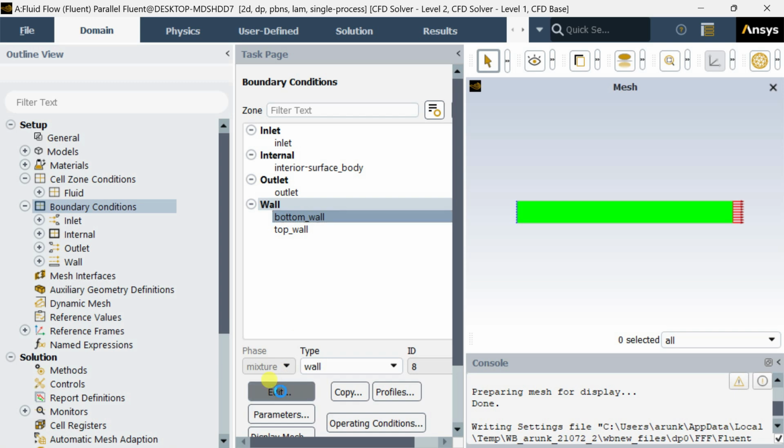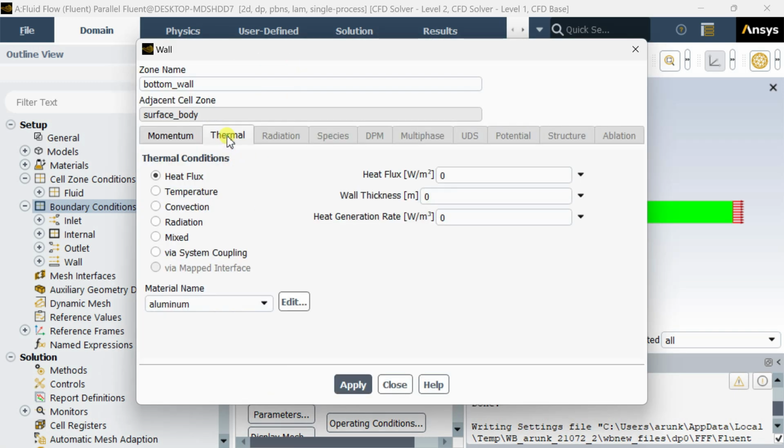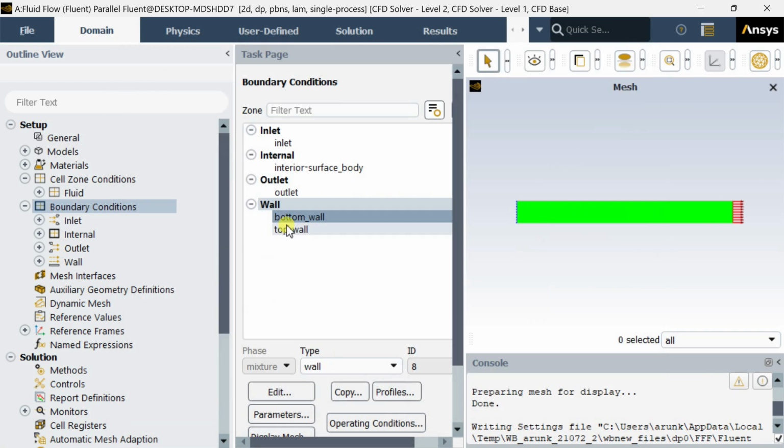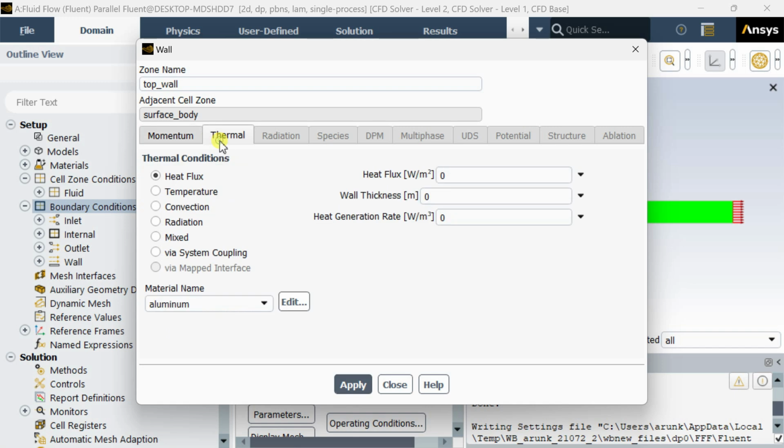Select the bottom wall. Put the temperature of 300 Kelvin on the bottom wall as well as on the top wall. Similarly in top wall, select the temperature as 300 Kelvin, click on apply, then close.